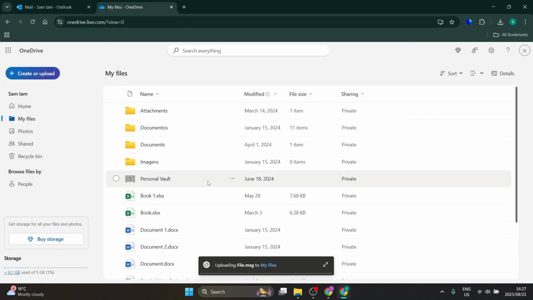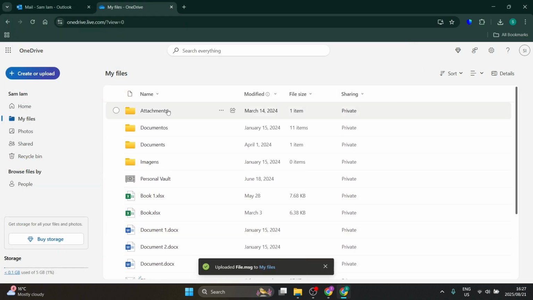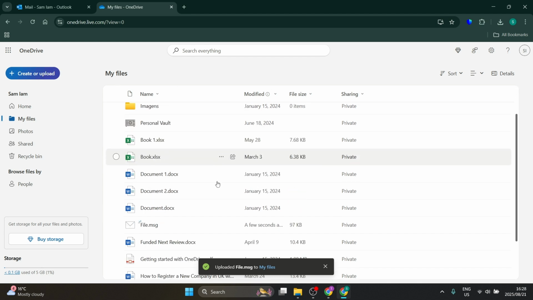You will find it in over here now after a few seconds, and you can organize your files, your emails in this OneDrive account right over here. You can create a new folder, and you can organize your emails like that.